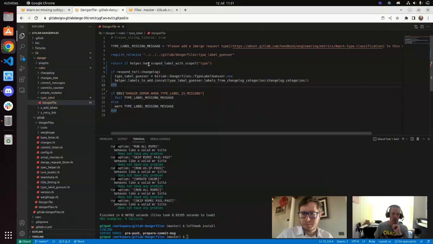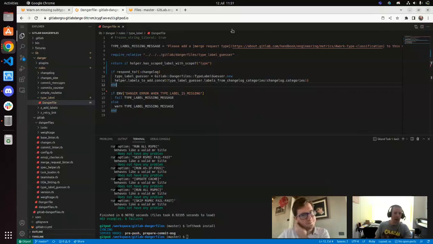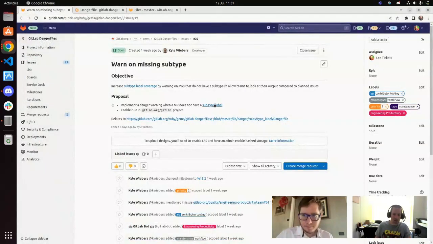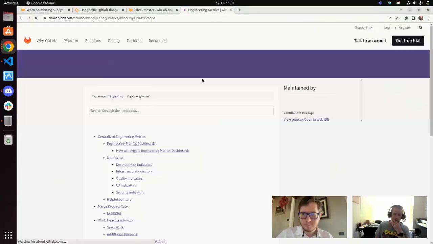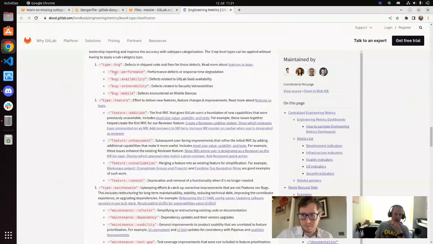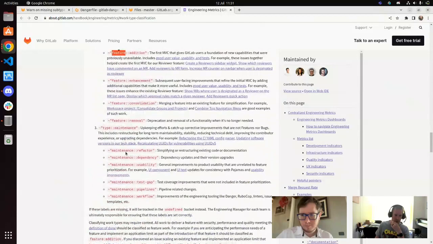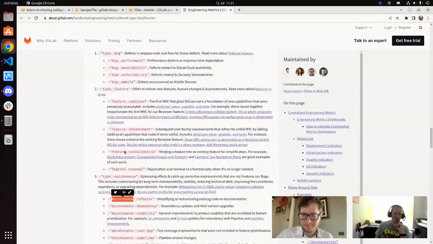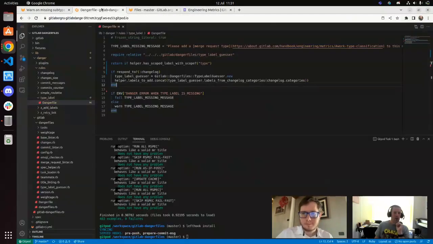We probably just check if it's there. Yeah, exactly. And then come up, because the subtype, there's quite a lot of them. I think I opened up the link here earlier. But again, I think all we need to do is check for type: scope labels for bugs, scope labels for feature, and scope labels for maintenance, and that's it. So that should be all right.